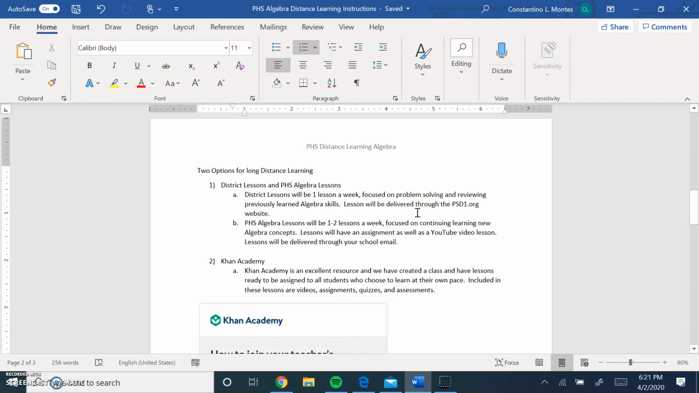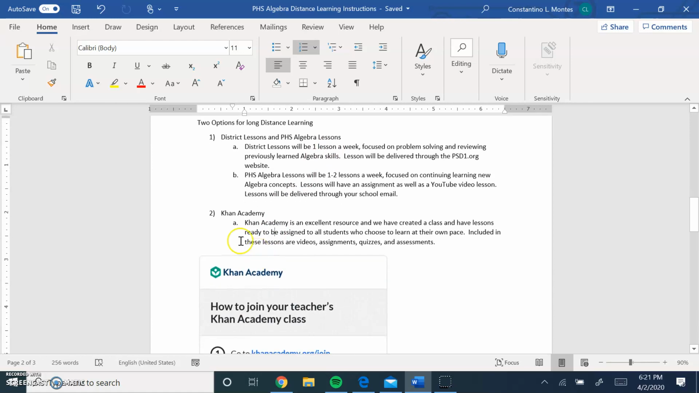So that's option one, doing the district lessons and the PHS algebra lessons. Again, district lessons will be once a week. The PHS algebra lessons, which are focused on new content, will be 1 to 2 lessons of that per week. The second option is for students that want to go a little bit faster.